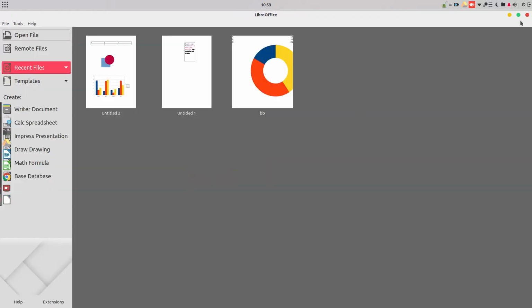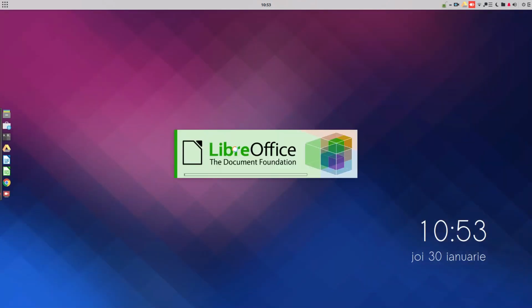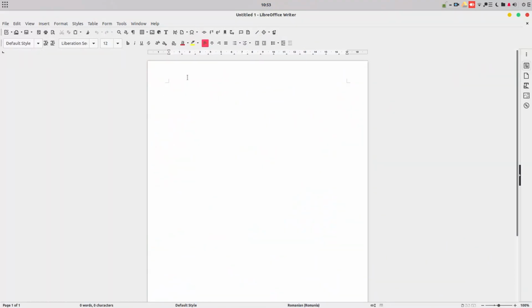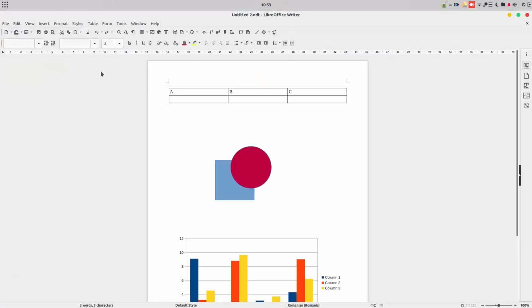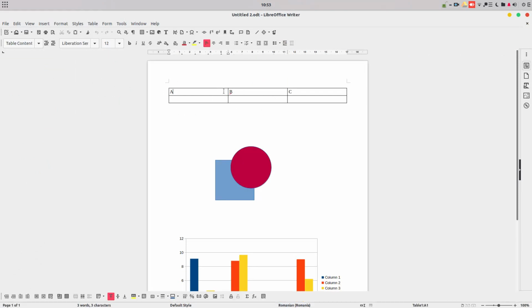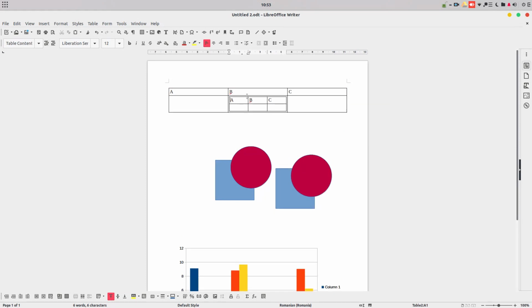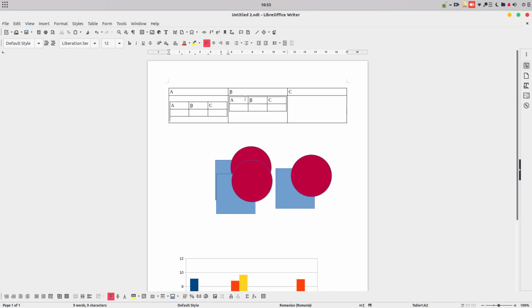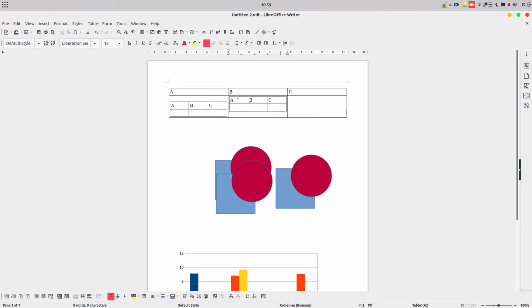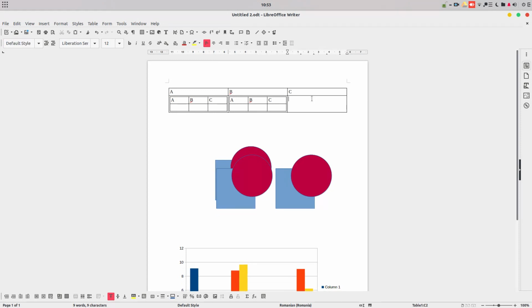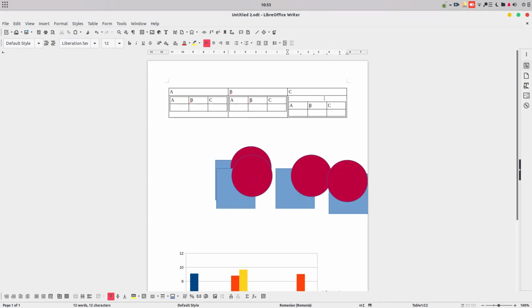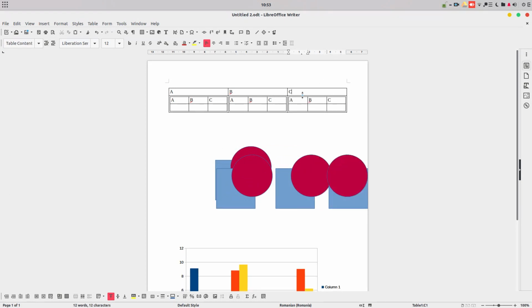Now let's open the 6.4 version of LibreOffice. I have the table already. So I copy the table, a simple table, and paste it in this cell as nested. Okay, so you can see I can easily have a table here. It's very easy now to paste a table inside another table. So this is a big improvement here.